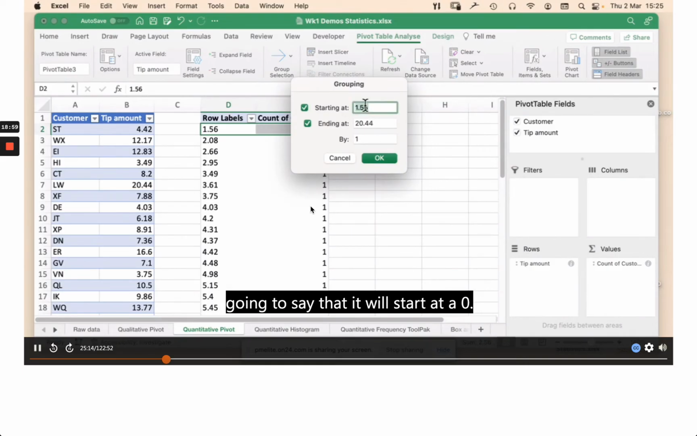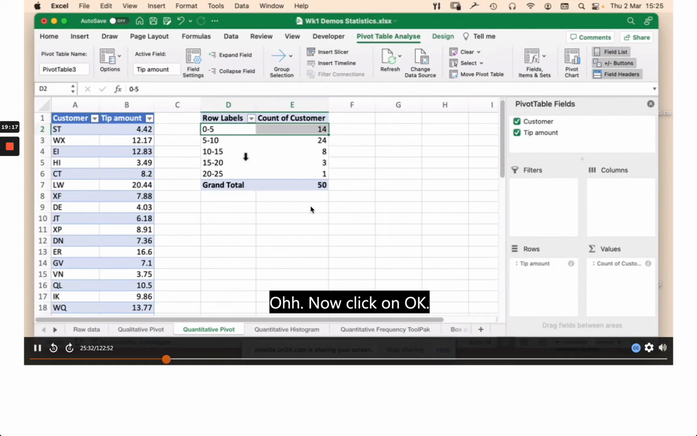So I'm going to say that it will start at 0. It will end at 25. And it will go up by 5 each time. So we've got 0, 25 and 5 in there. I'll now click on OK. And there are our frequencies. So we can see that we have got 14 in 0 to 5, 24 in 5 to 10, which is the most popular, and then it dwindles down. So we've got 1 for 20 to 25.